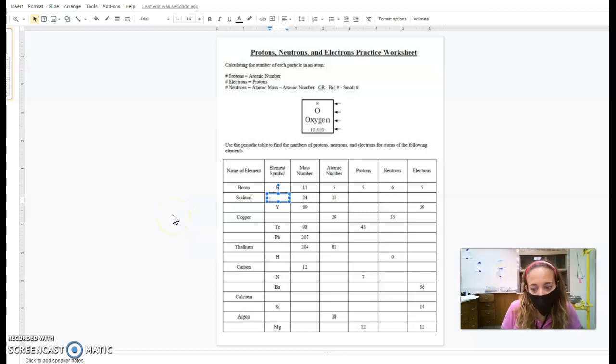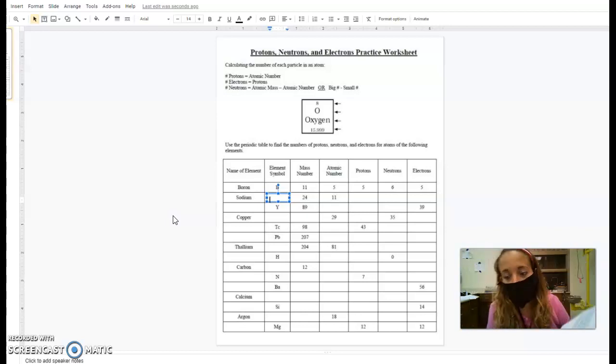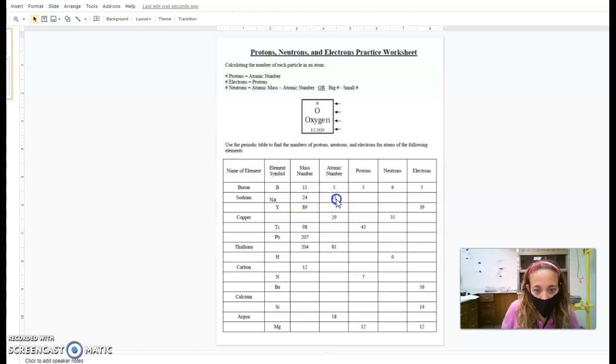For sodium, if you look at the periodic table that I shared with you, here's mine, sodium is right here in the first column. And we use the sodium symbol, so it's a capital N and a lowercase a. Then mass number is 24, atomic number is 11. We need to insert a text box here.